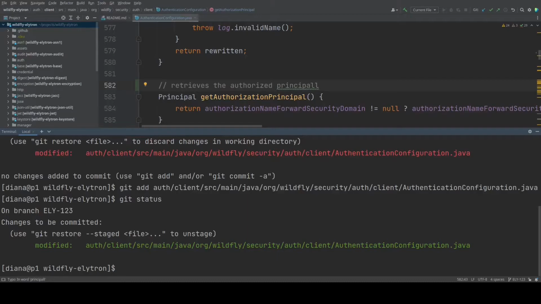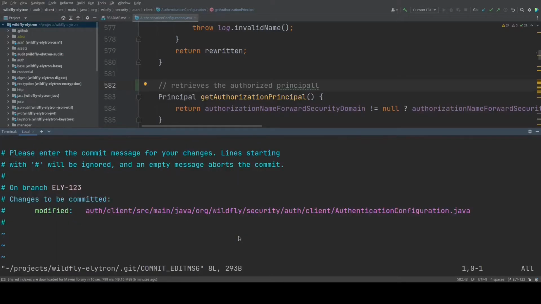And once you are satisfied with the changes, you can commit the staged files. And write a commit message. And in Elytron we use at the beginning the issue number, followed by the issue title.